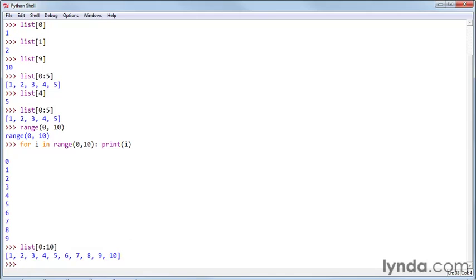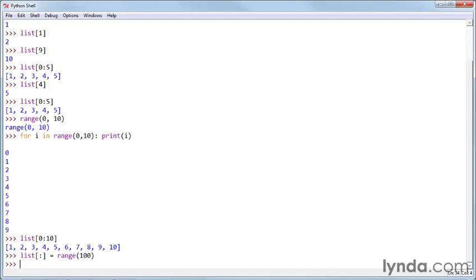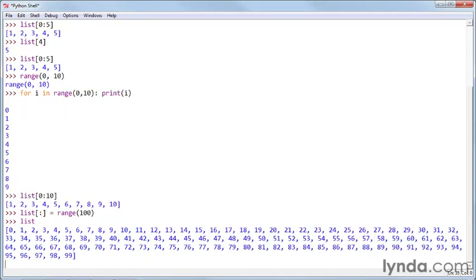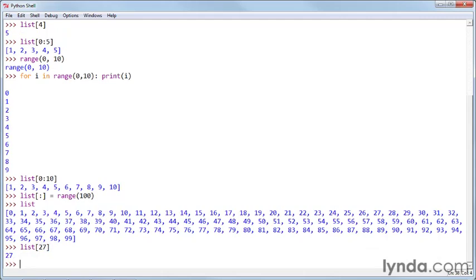So let's go ahead and make our list a whole lot bigger. I'm going to use a shorthand here. And that's going to give us 100 items in our list. And there they are, 0 through 99. And so if I want to look at item 27, it's going to give me item 27, which in this case, because we used a range for the entire thing, actually has a 27 in it. And that makes it easy for us to deal with our nice long list.